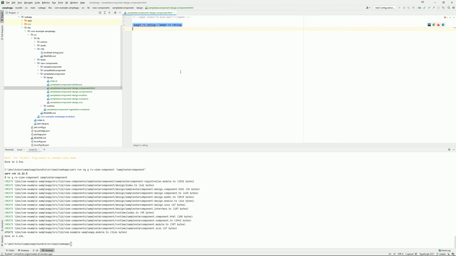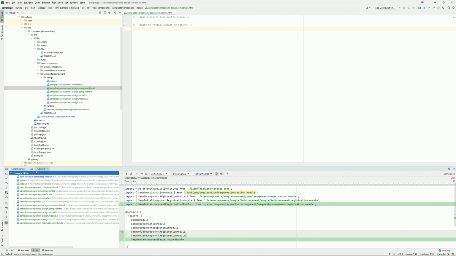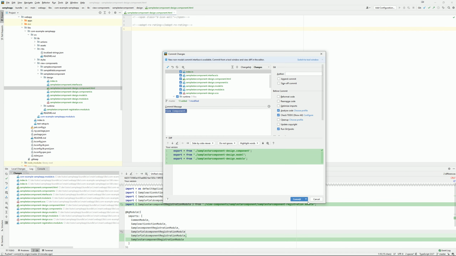And you can see that WebStorm that I'm using, but I guess VS Code is going to do the same thing, is going to complain and say, well, you're using a component, but you never imported the Angular module. So let's do that. But before doing that, let's push everything to Git so we can see exactly what's going to happen.